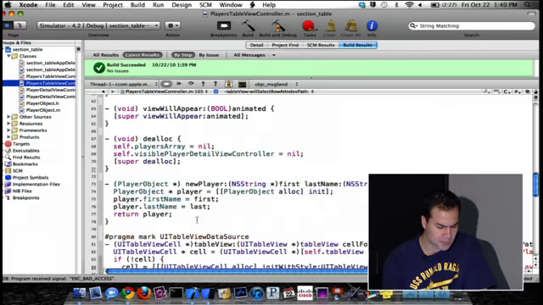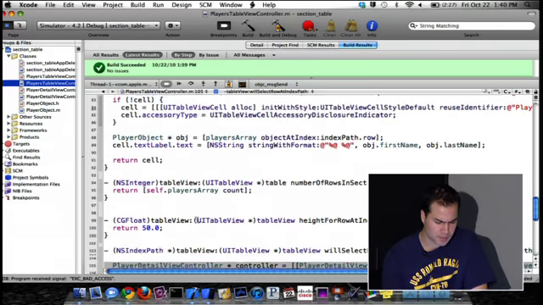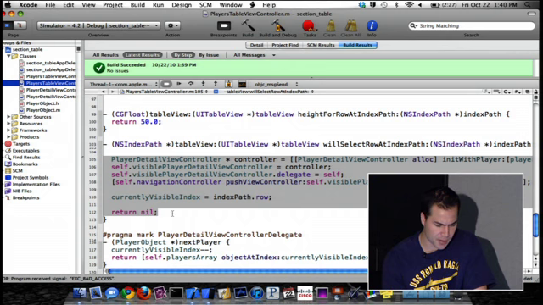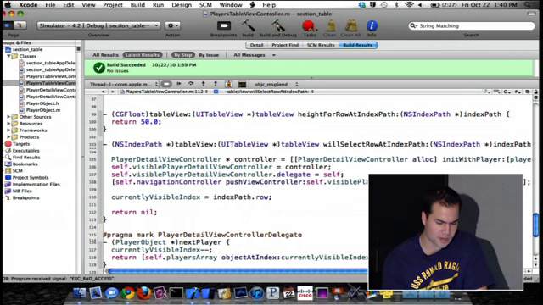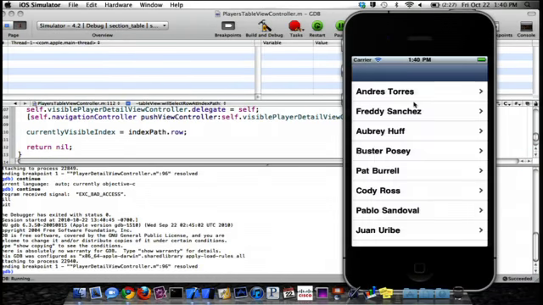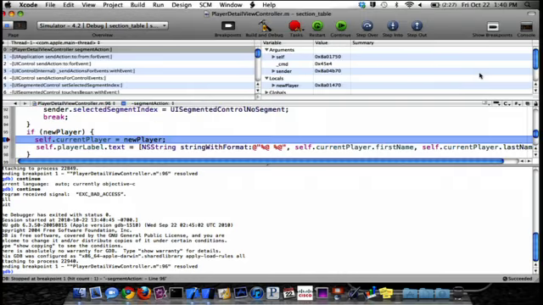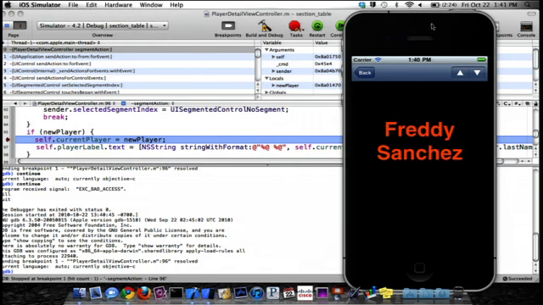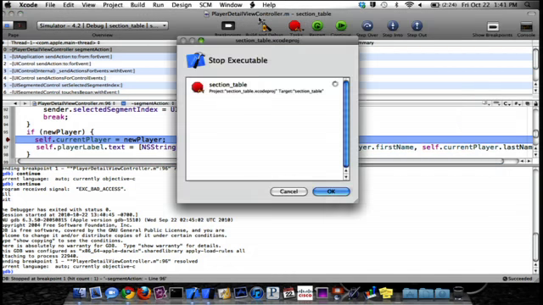The one other thing I would do is try to narrow it down: which view controller is doing the releasing that it shouldn't be? Is it the table view controller or the detail view controller? Because it looks like my detail view controller is fine. So if I go look at Freddy Sanchez and I come back, I'll take out these breakpoints and start over without breakpoints.